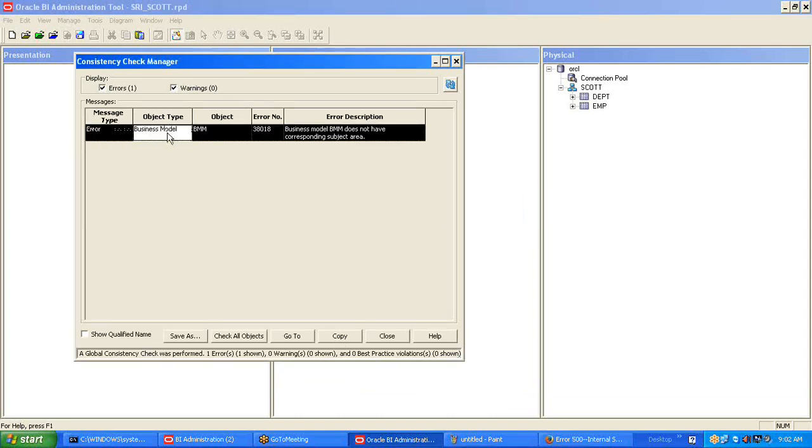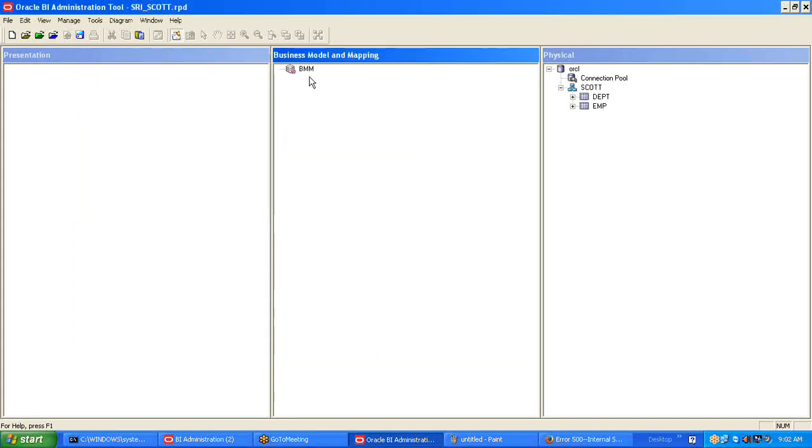Now if you observe, it is showing an error. And what is the error? The error is saying that the business model does not have any corresponding subject area. We are already aware of what a subject area is. A subject area is an object which is available in the presentation area and which can be seen in Answers so that we can select the columns.